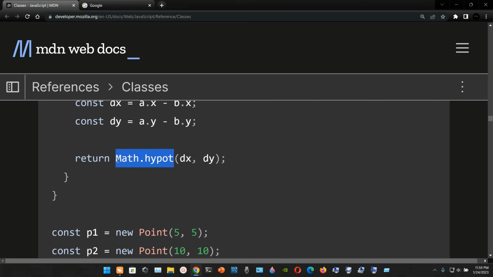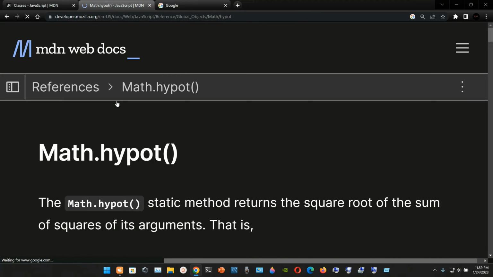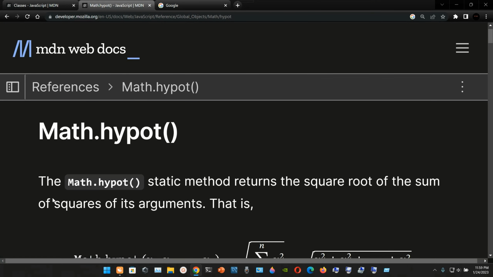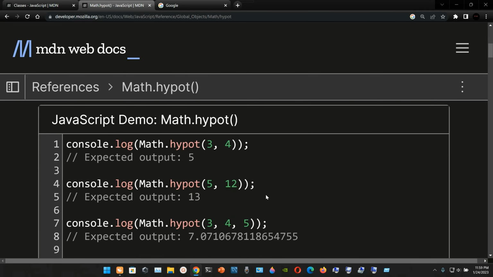If I can just go to this tab, we have the Math.hypot static method, which returns the square root of the sum of squares of its arguments. So you have this equation. For example, in this example we have console.log, Math.hypot, and the parameters 3 and 4. The result that we are going to get is 5.